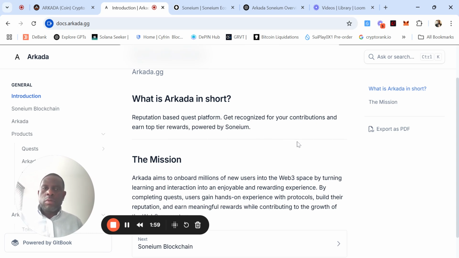Okay, so basically, what are quest platforms? Now, quest platforms are platforms that are used by many projects to build communities. Because what they do is they create quests or tasks that you have to do.